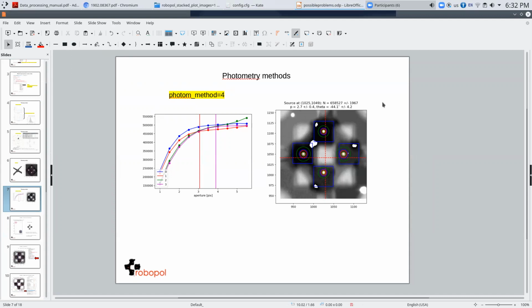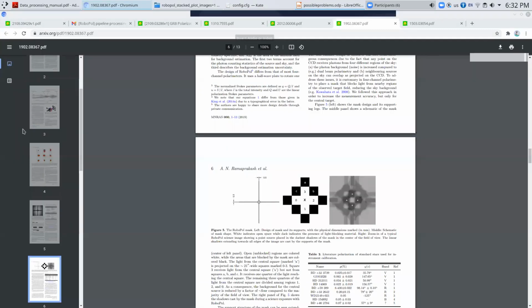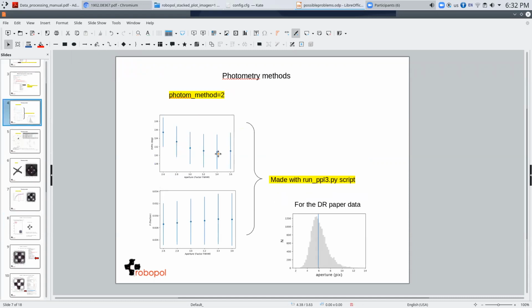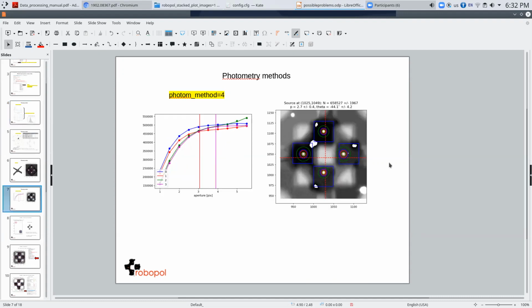Okay, thanks. So which method to use? I don't know. I think Rafael, for example, always uses photometry method 4 in what he's doing nowadays. I personally use photometry method 2 and this kind of plots, so instead of this growth curve, the counts for each of the spots.